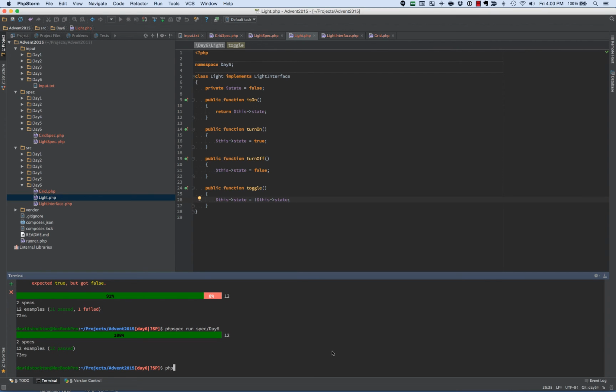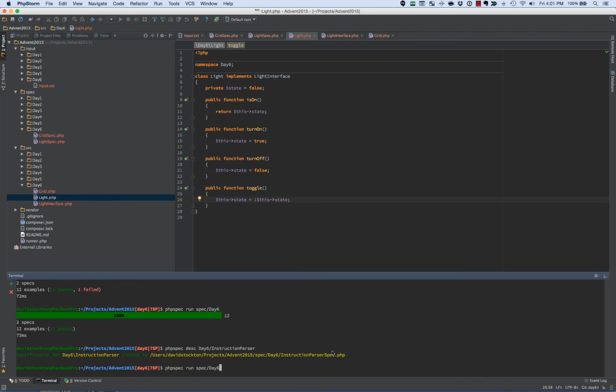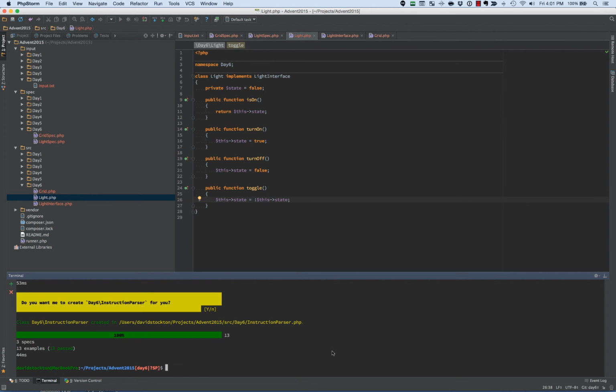So we're going to do phpspec describe, call it day 6, and we'll call it instruction parser. We'll run, create the instruction parser. So now we've got a class, and we're going to instantiate it, and we'll have it run the instructions, turn it into calls that we can use on our grid.